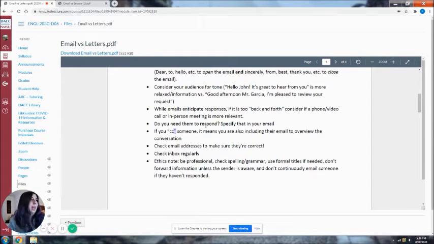So check it regularly. Ethics note: be professional. Even if you're talking to a friend in an email, because if it's in a workplace, if you're being obnoxious and offensive, somebody else can get a hold of that email. So even if you're talking to a friend, there's a way to be professional, but also be a little less formal in tone. Like I said here with, hello, John, it's great to hear from you. It's not offensive, but it's to somebody you're closer to. Check spelling, grammar, use formal titles if needed.